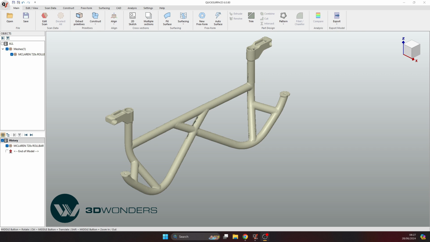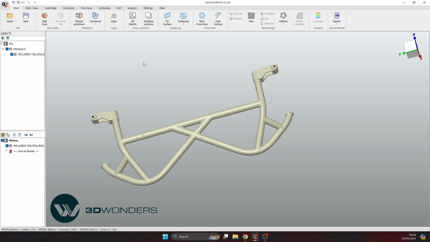In this video, I'll be demonstrating how to reverse engineer a pipe on a roll bar using Quicksurface reverse engineering software. The scan data we'll be working with was captured using the Freescan Combo 3D scanner. Let's dive right into the process.